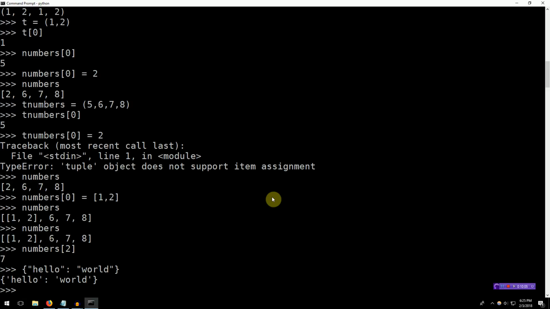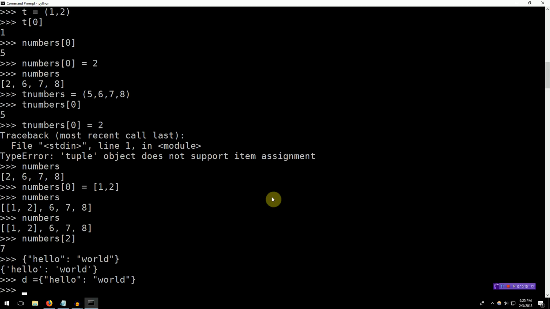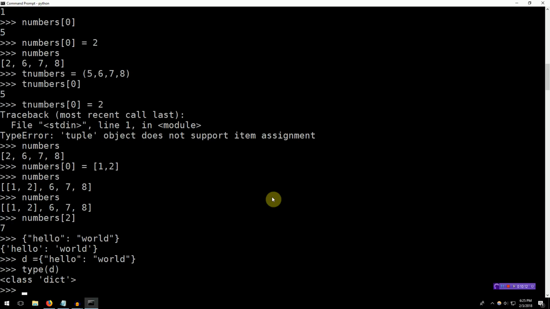And when we hit enter, we get the results. We can store this in a variable. Let's name the variable d for dictionary. And the type of d is a dict, which is short for a dictionary. Trying not to mess up the pronunciation of that word.